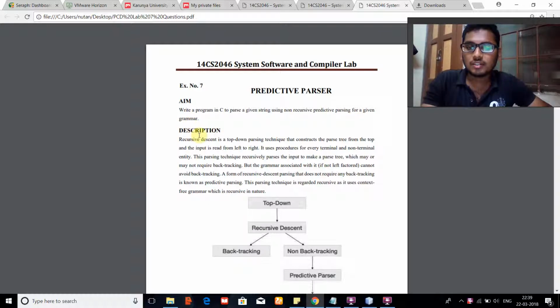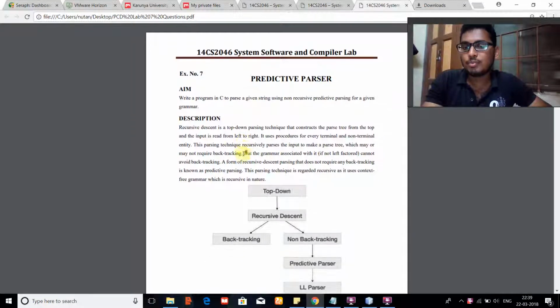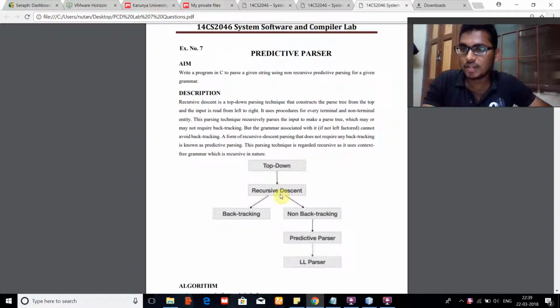And what is recursive descent? See, actually there are two types of parsers: top-down parsers and bottom-up parsers. These top-down parsers are classified as recursive descent parsers. These are of two types: recursive descent with backtracking, and without backtracking, that is non-backtracking parsers. Non-backtracking parsers are predictive parsers. These are nothing but LL1 parsers.